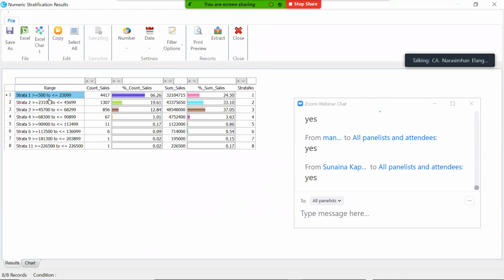Now I get an idea that, hey, you know what? From 500 to 24,000, my dear friends, I have 66% of my sales, and that is in terms of value. In terms of number, it is only 24.5. Now, don't you think this is a unique or a different type of ABC analysis?